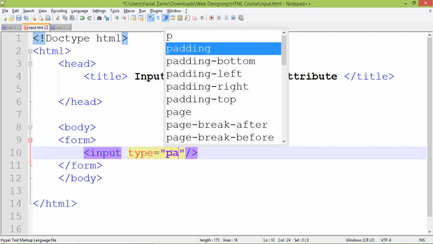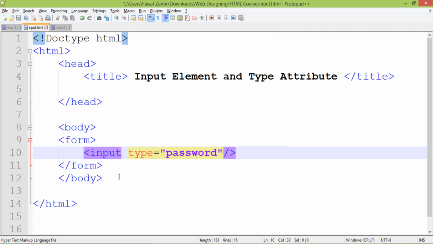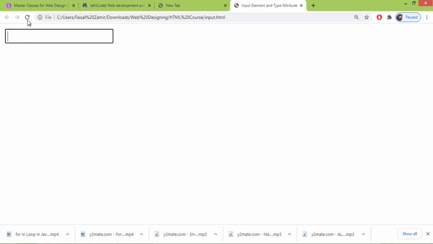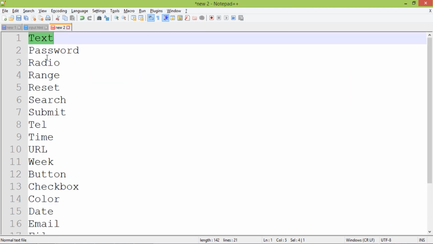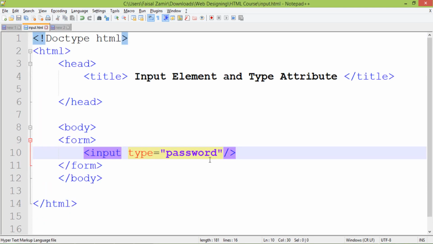Now if I change to password, when I refresh, the user will be able to write a password in an encrypted form. In the next step, if you want more, like radio, range, reset, you can use all of these different types of values. I will show you every element.